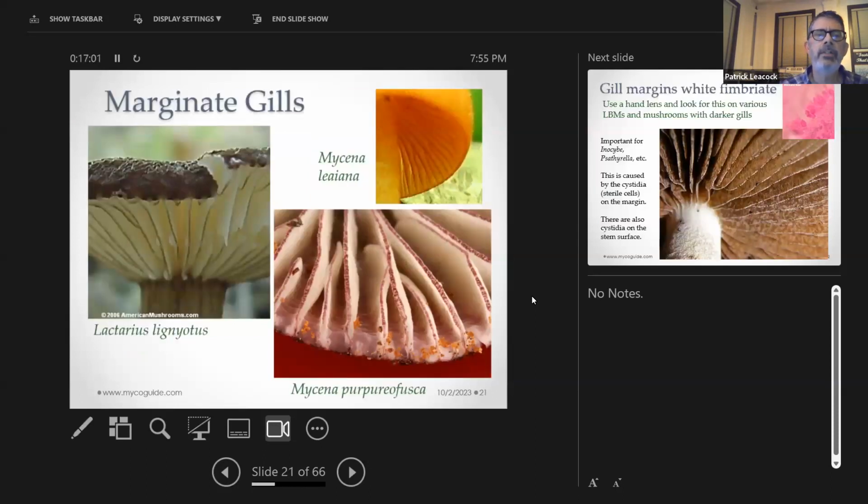Marginate gills have something different on the edge, usually a different color like this. We have Lactarius lignyotus, the chocolate milky, and that has little microscopic cells called cystidia, and that pigment in those cells is on the cap and on the stem, but also on the edges of the gill. So you get this little brown edge to the gill, which is really pretty. Then Mycena leaiana, which is common, has red cystidia on the edge of the gill. And this other Mycena, Mycena purpureofusca, has more of a purple color in those cells on the edge of the gill.